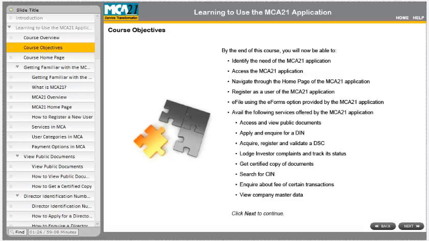Access and view public documents. Apply and inquire for a Director Identification Number (DIN). Acquire, register and validate a Digital Signature Certificate (DSC). Lodge investor complaints and track its status. Get certified copy of documents. Search for Corporate Identity Number (CIN). Enquire about fee of certain transactions. View company master data. Click Next to continue.